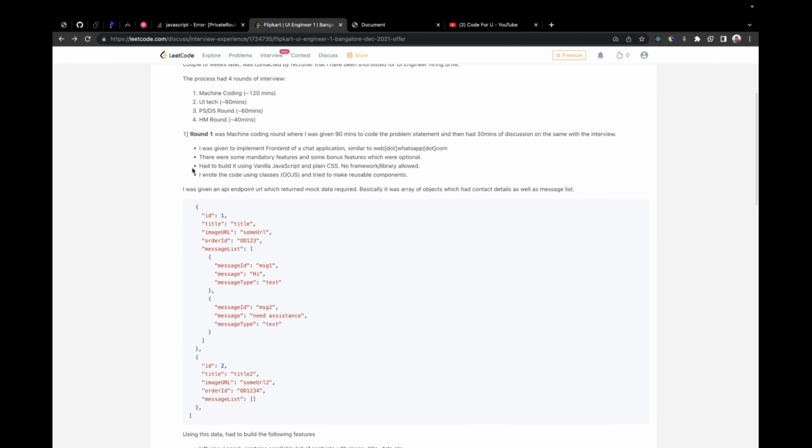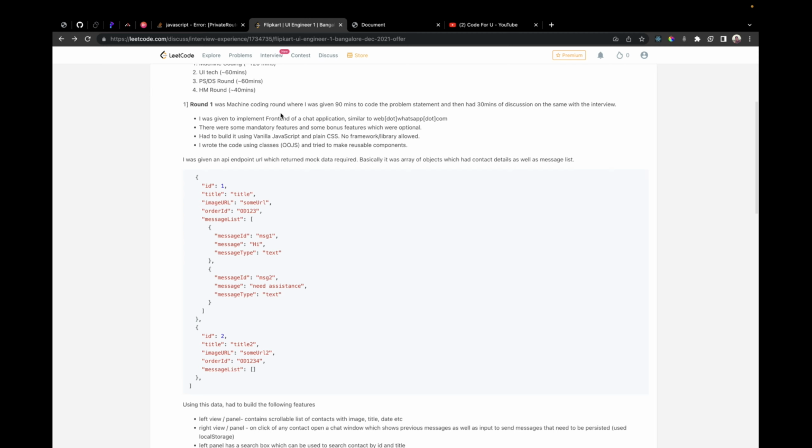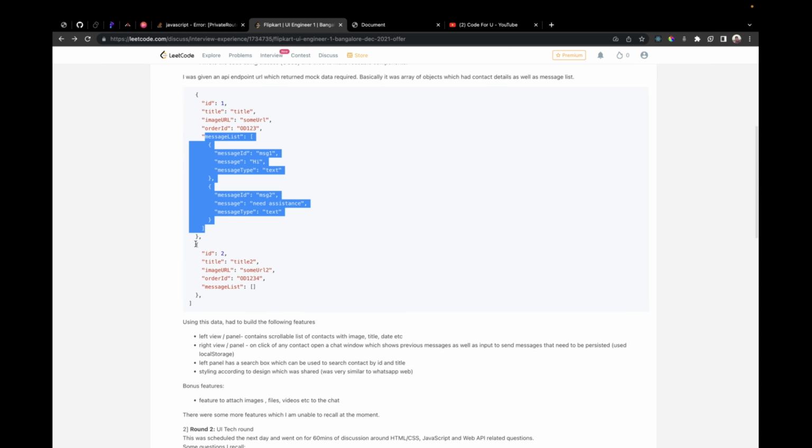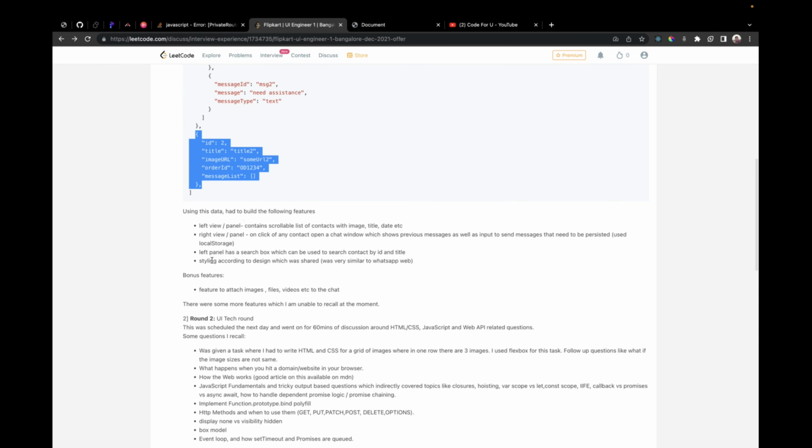As you see, the question is that we have to create a front-end chat application which is similar to WhatsApp Web, and there are some mandatory features and some bonus ones. Okay, and we have to create this application using only JavaScript and plain CSS. We do not have to use any libraries, as it is mentioned here. And we have some API responses here. You can see we have the title and the message list, and this is another response.